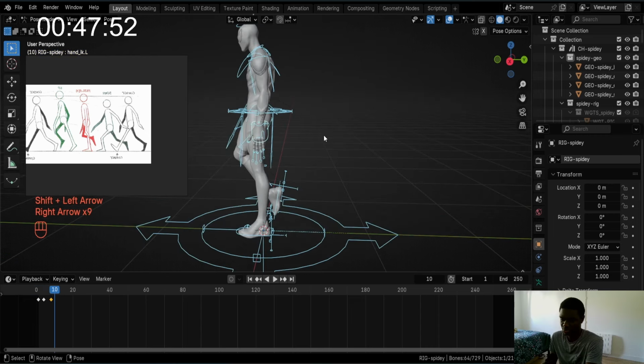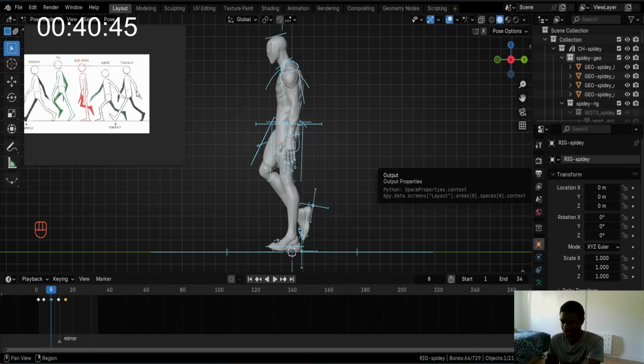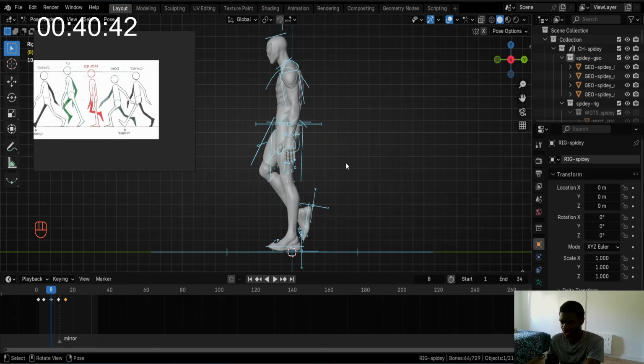Okay, final pose is the up pose. Guys, you won't believe it. I just realized I was not recording for like the past, I don't know, 10 minutes, which is quite unfortunate. It's okay, I'll just explain and go over what I just did.